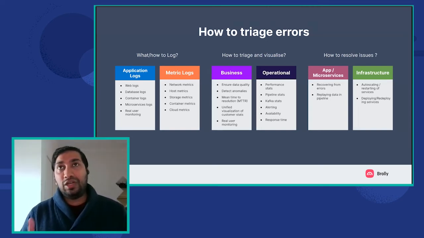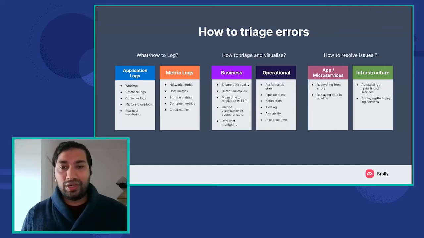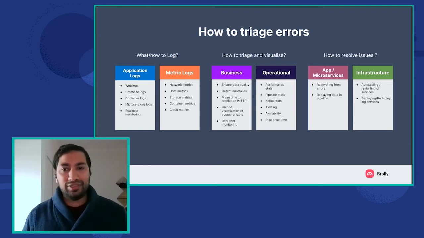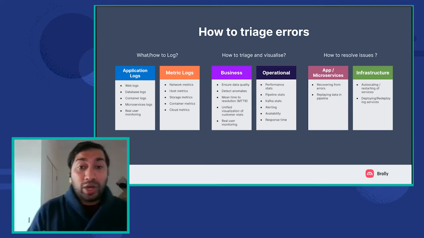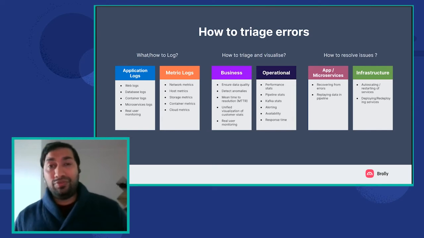And when we're talking about triaging and visualizing, we have different viewpoints. So our business has different viewpoints. Business wants to make sure that data quality is there, and if there is a problem, things are resolved quickly. Whereas the operational guys, they're concerned about the uptimes and Kafka metrics and all these different things. And once we've triaged and visualized our errors and prioritized them, then we move to the next step.